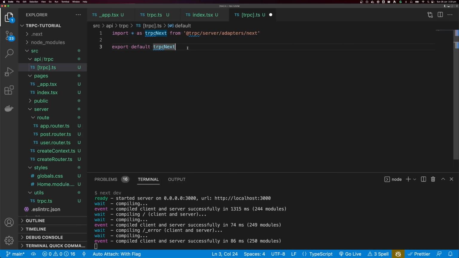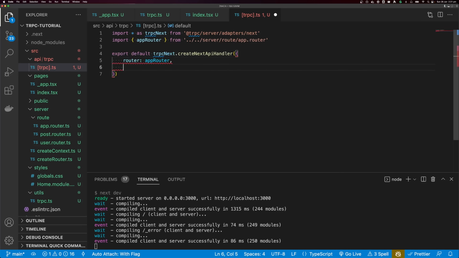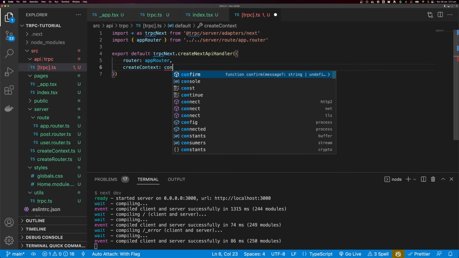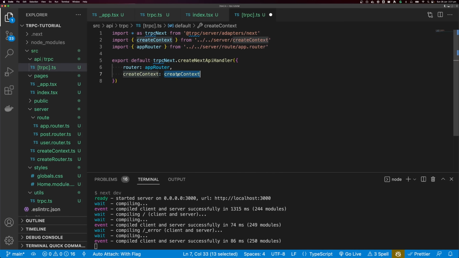Then we can call trpcNext.createNextApiHandler. We're going to execute that with an object of properties. Then we're going to have our router, and this is going to be our appRouter. Then we're going to have createContext, and this is going to be the createContext function that we created earlier. I'm just going to try and name that createContext, and this is going to come from server/createContext. I'm just going to remove this double name here.